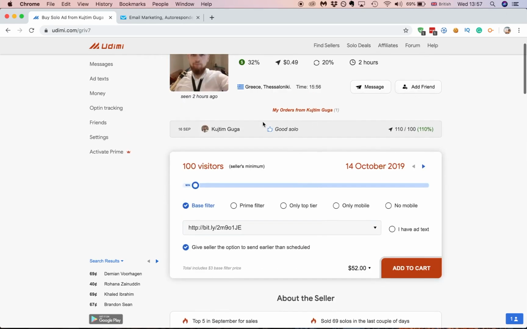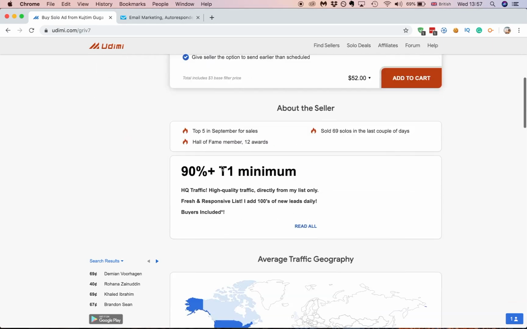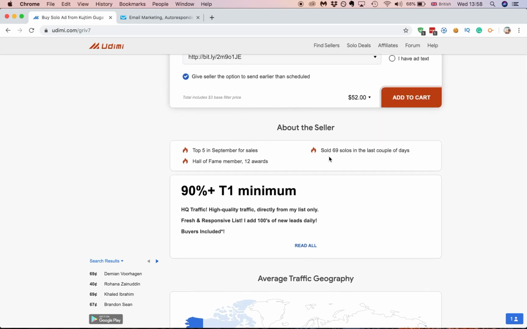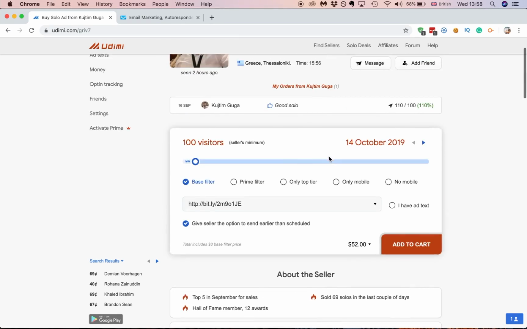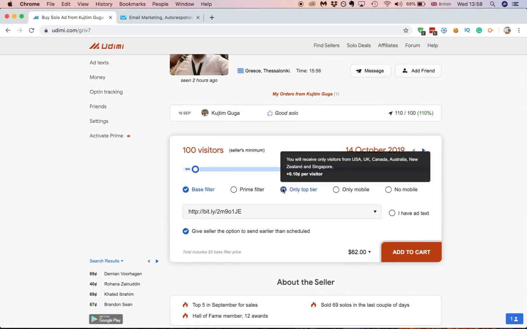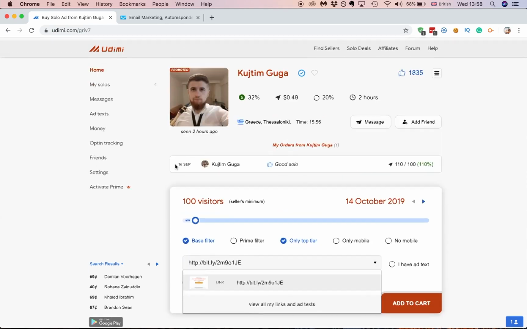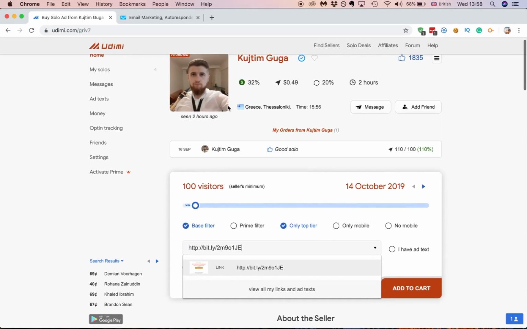As you can see, it's not expensive whatsoever. This guy has his top five in September for sales, Hall of Fame member, 12 awards, sold 69 solos in the last couple of days. This guy is the first guy I ever did Udimi with, and he's a certified guy. So what you would do is choose only top tier, and this is where you would give the link. I just gave him my general opt-in squeeze page, and then it will be his responsibility to find the copy and write the copy himself.